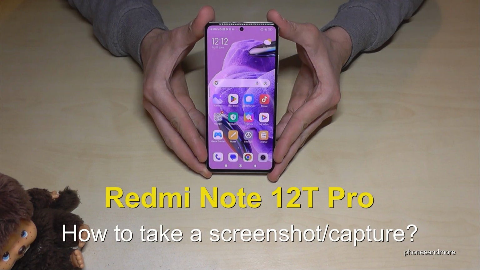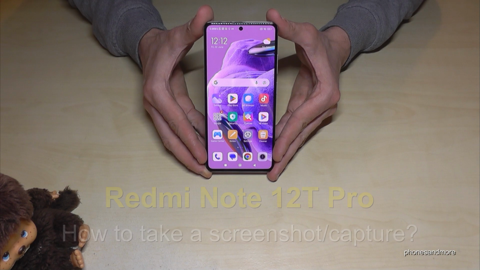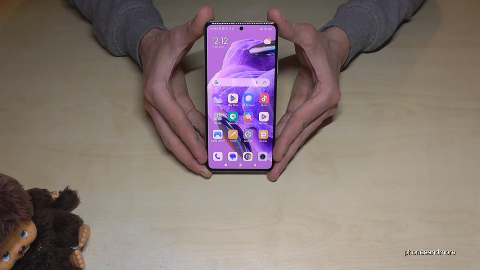Hello everybody, I want to show you with this video how you can take a screenshot with the Redmi Note 12T Pro. For that we will have three ways. Let me show you the first one.